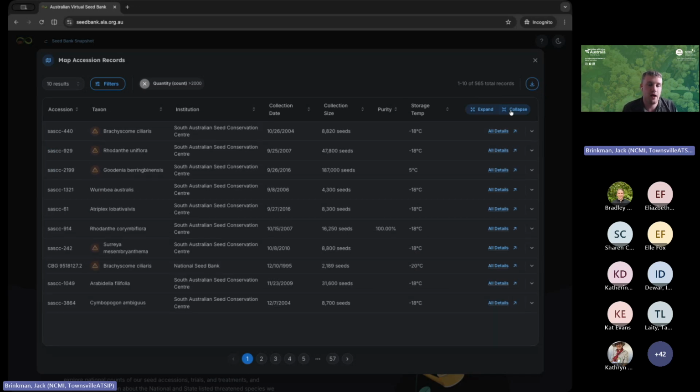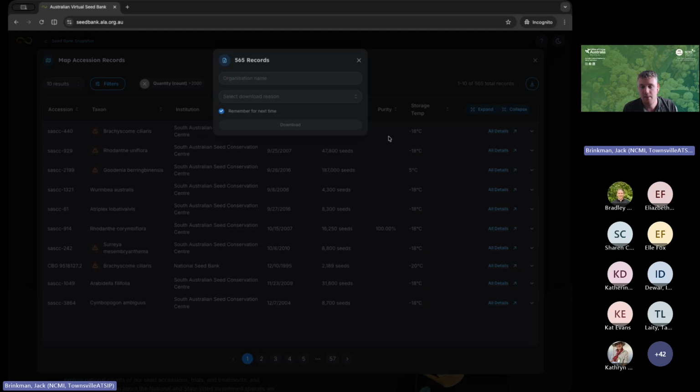And we've also provided the ability to download these records. So we have the handy download button in the top right-hand corner, we provide our organization name, in this case it would be CSIRO, select a download reason, and then we can download all of these records that we have just queried. Now, this tracking is really useful, and it helps us provide insight into who is using the data in the portal and for what purpose. And this was one of the key changes that we made recently.